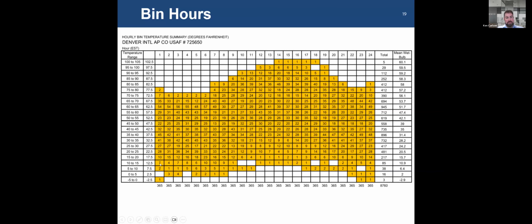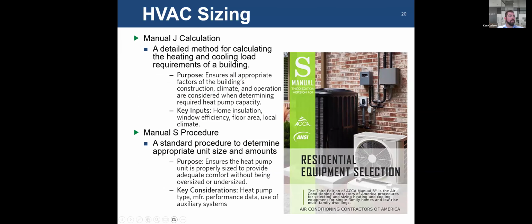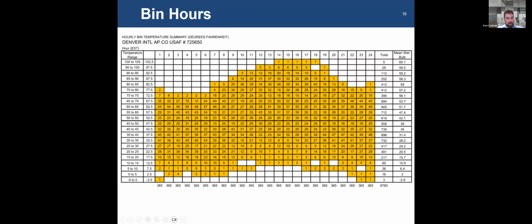In this particular example, if we look at Denver and at the 10 to 15 degree range, between midnight and 1 o'clock, there are 7 hours in that range. Forget about the individual hour ranges; it's more important to look at the total, so that you see how many hours on average you're typically in these low ambient conditions.